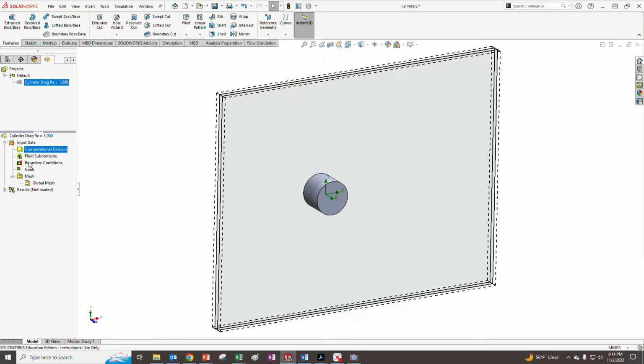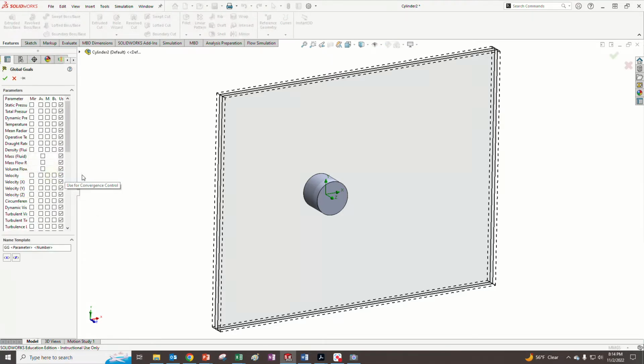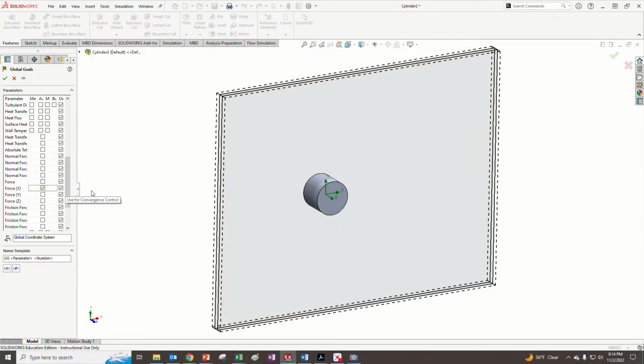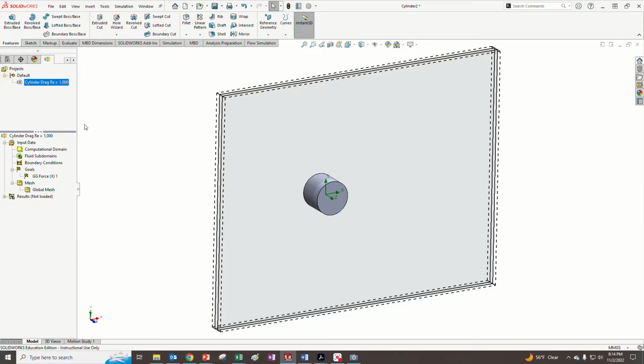And one of the important things, we have to have goals. It's so funny. Everybody has to have goals in life, but we want to insert some global goals. And the most important one to start with is the force in the X direction, right? Because that's really what we're looking for, is the drag, and the flow is going in the X direction. So we want to have the force in the X direction. So we accept that. And then on goals here, we also want to insert an equation goal.